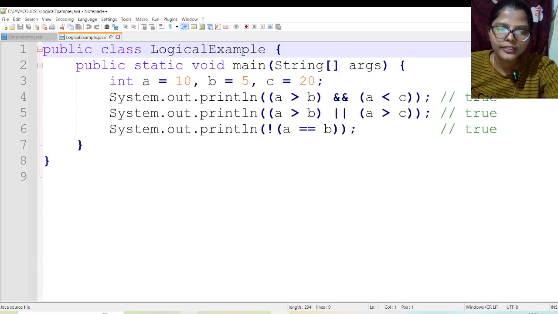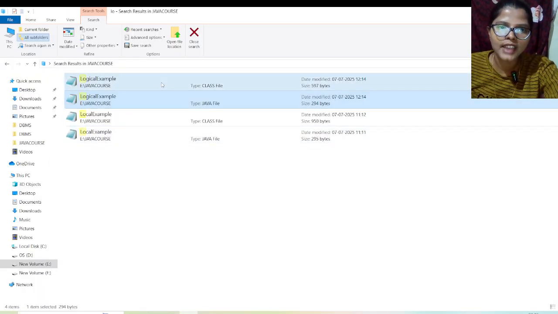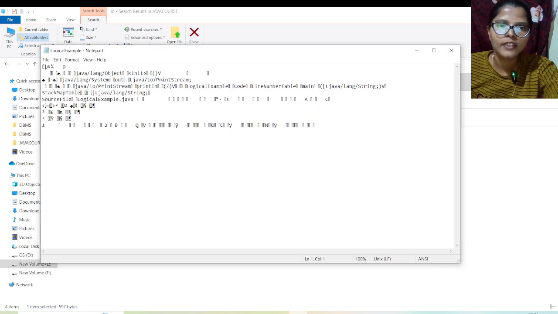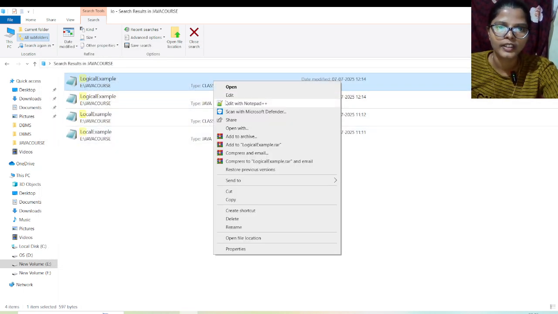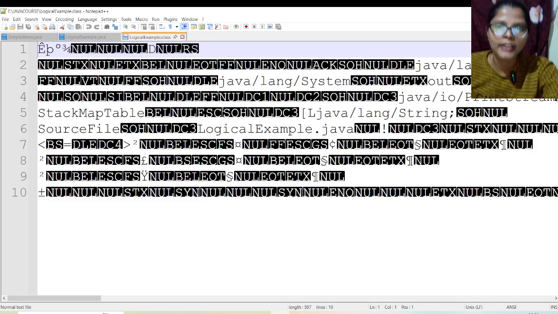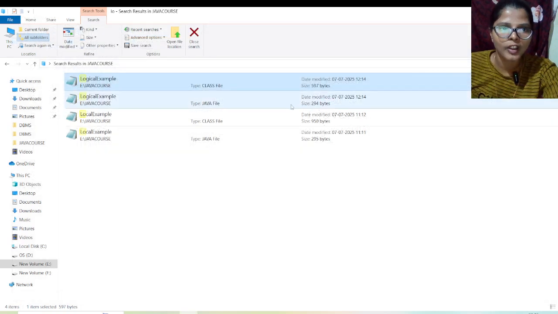If I open this class file, what happens? It will be in a different format. This is not source code. That is byte code, which we discussed when we discussed the JVM architecture. This is byte code which is converted after compiling it. I already ran that program, that's why it is generated.